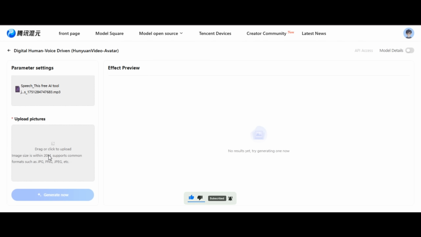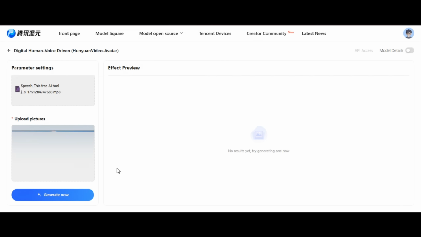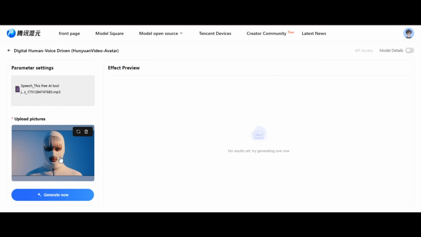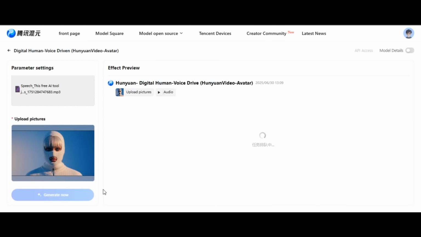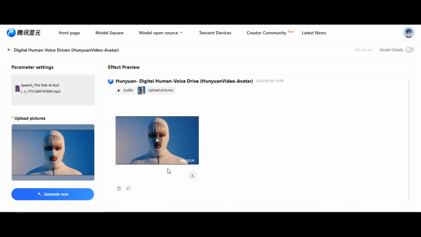Upload the image you want to use to the website. Note that your image size must be 1280 by 704 pixels. If your image size is more than the required size, you can use any of the online image resizers. After, click on Generate. The tool will begin the generation process. Note that it takes the tool some time to generate the result, and you will have your result like this.